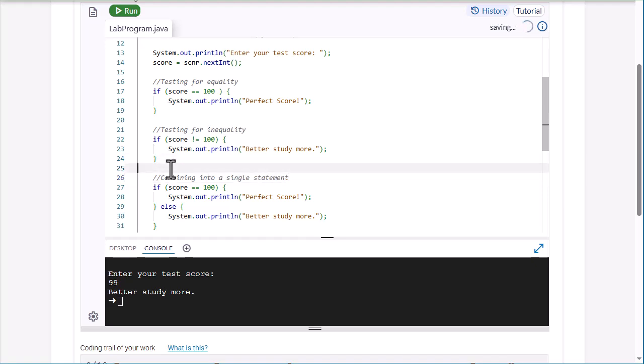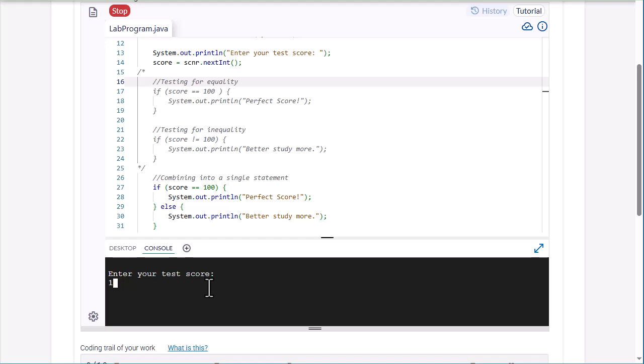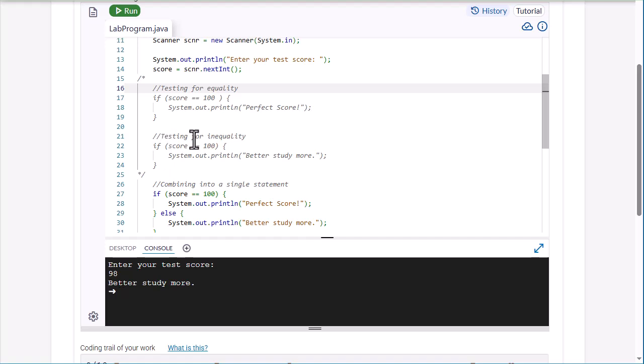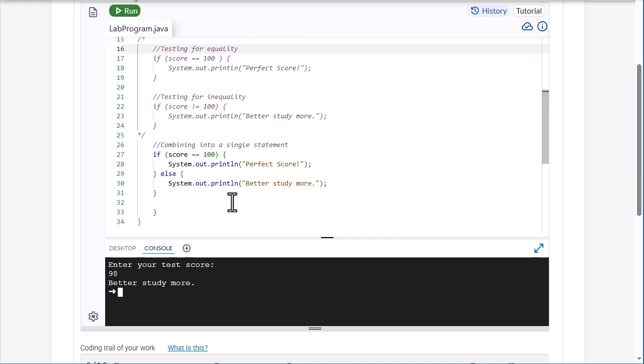And I'm going to temporarily comment out these other two lines so we don't have all that extra output. Okay, so I just commented out those first two examples. So if I run it now and I enter 100, perfect score, very good. Run it again with a 98, better study more. So same output, and it's a little bit easier to read, a little less code, and one less decision we have to make because we already know the answer.